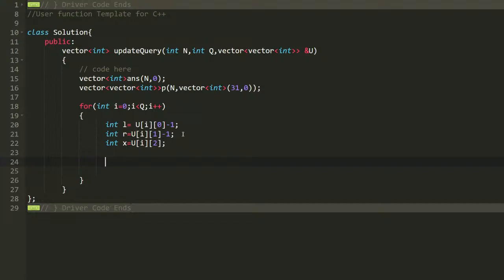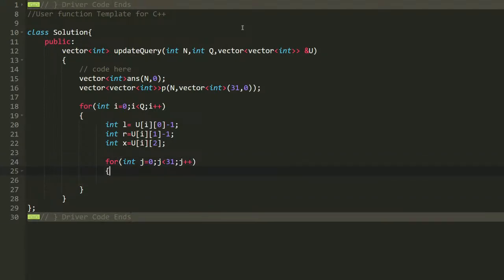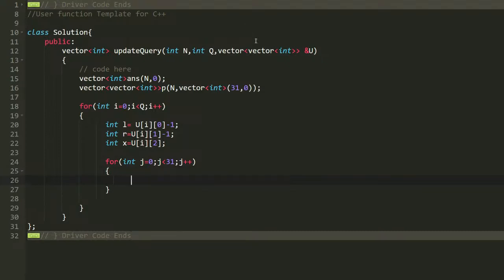After this, what we will do is iterate over all the bits. I will check whichever bit is set in this element X, so for all the elements lying in this range L to R, I will mark them as set. So I will simply iterate: int j starts from 0, j is less than, let's say, 31, then j plus plus. I will check all the bits that are set in this number X.